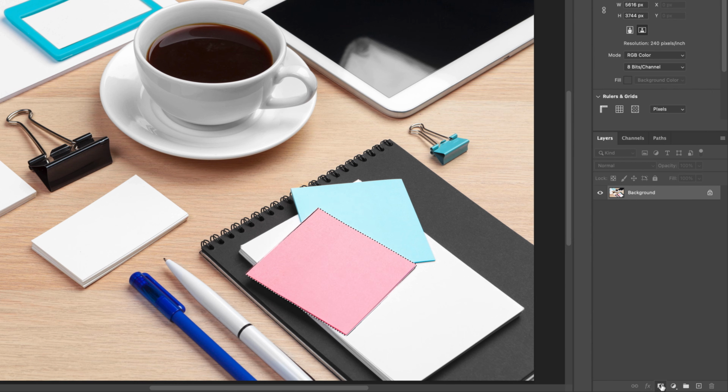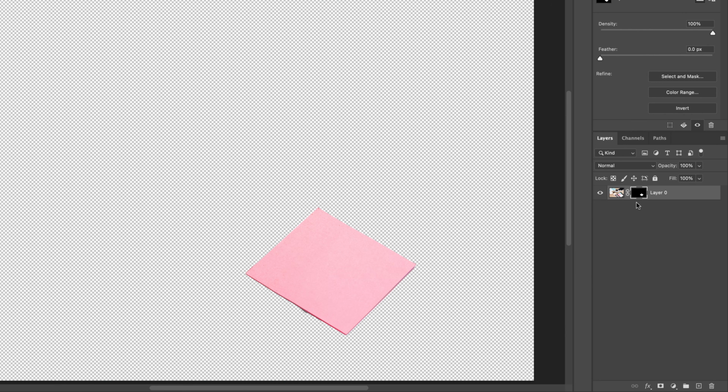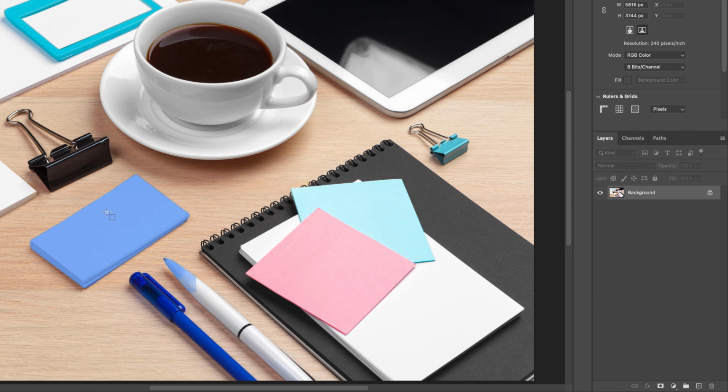I can add a mask. For some reason we don't need to rename the background layer to unlock it anymore. That doesn't need to happen. I'm not even sure when that happened. But regardless, we can make a sweet mask. I'm gonna undo, deselect, let's click on this one.